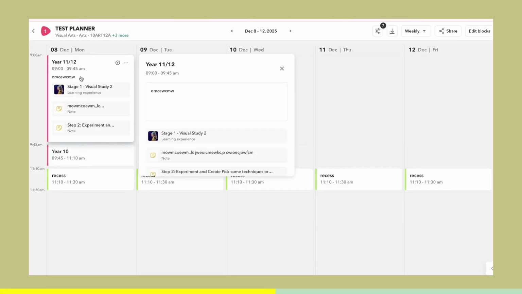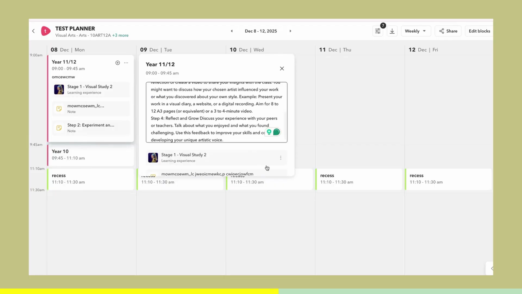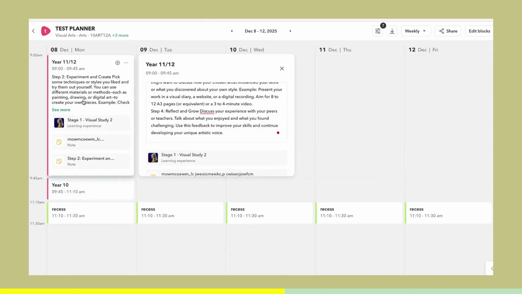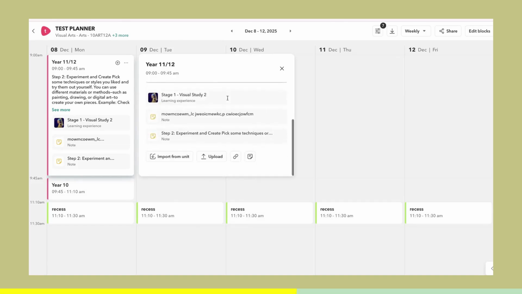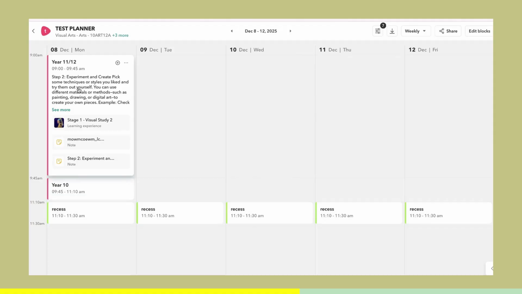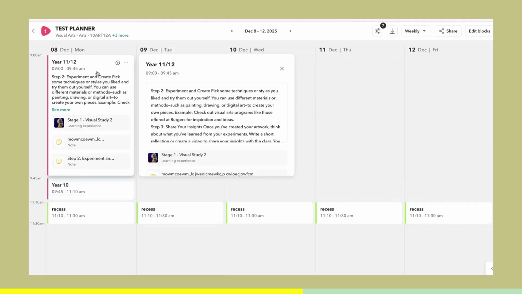But if I do it here, see, it adds a lot more, but of course if it's really long, then it's going to say just see more, and it'll open it up. So let's just close it, see more, and then you see a lot more. But if I was teaching back in primary, I would use this one, where I just click on the box and it opens.